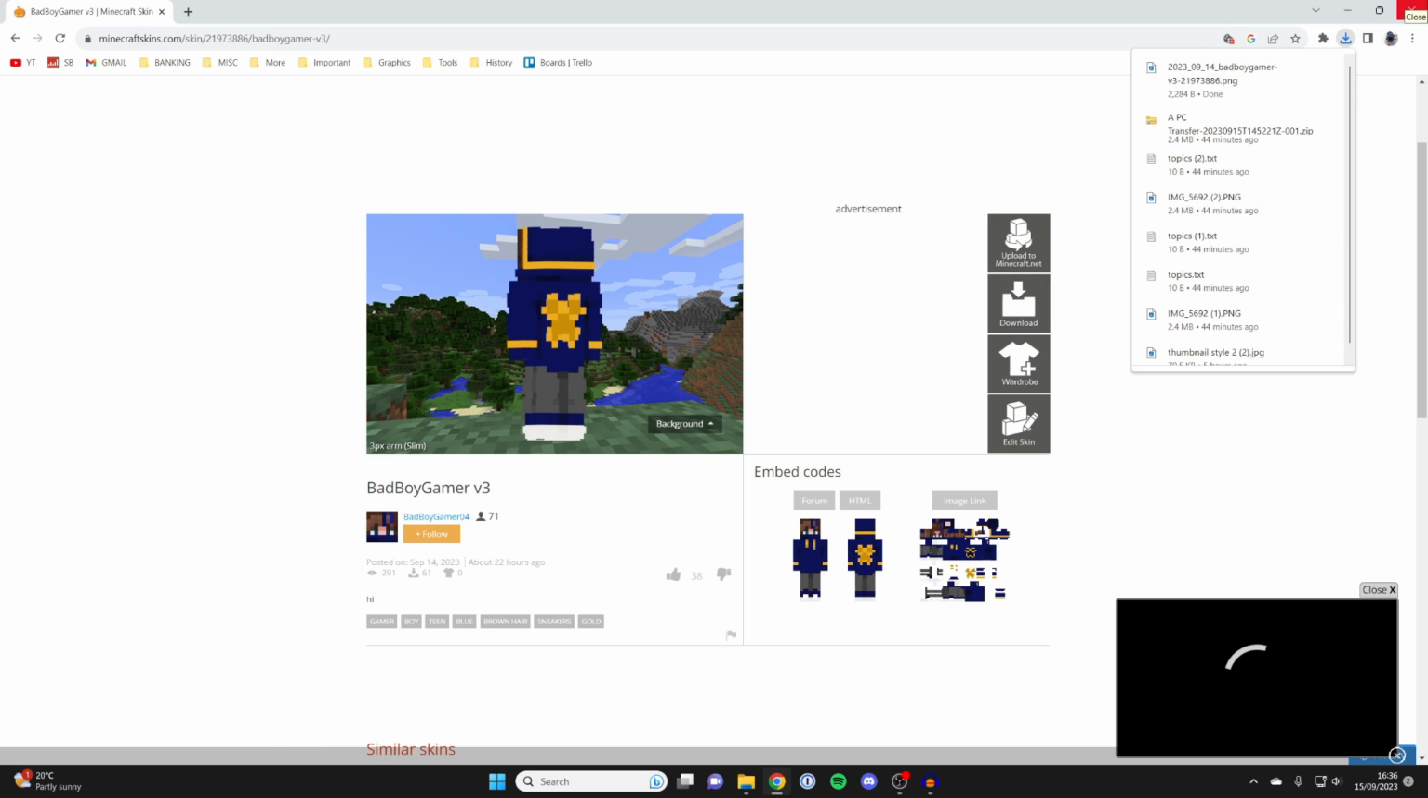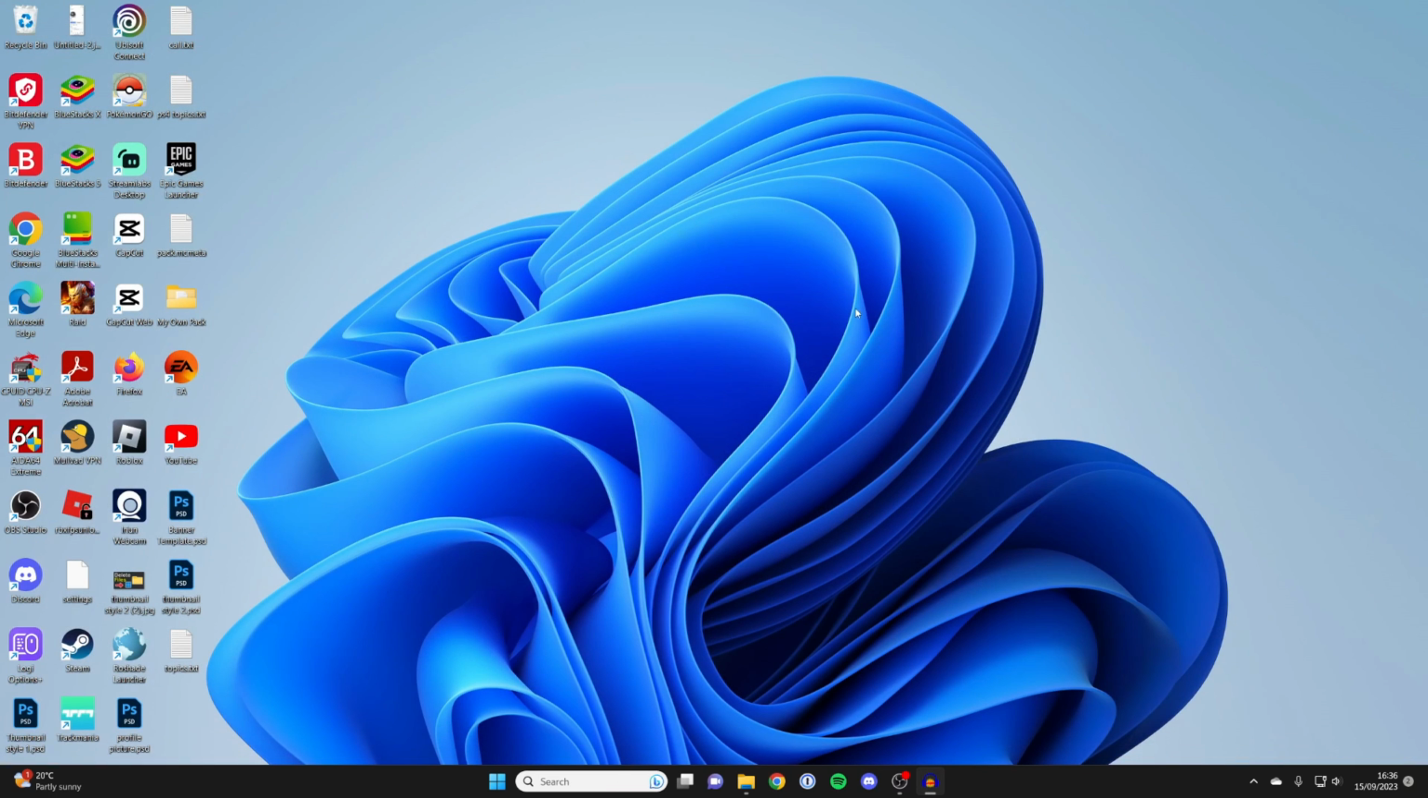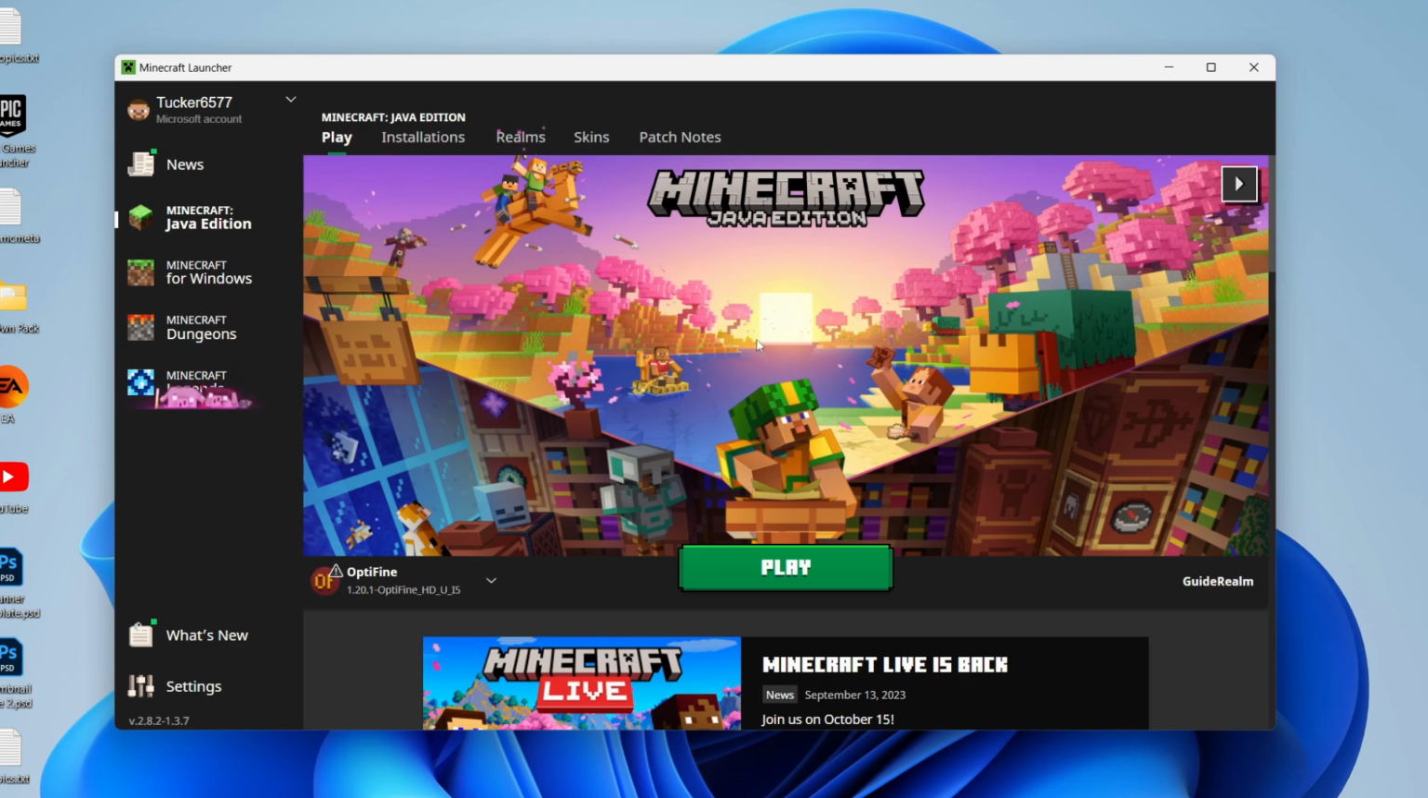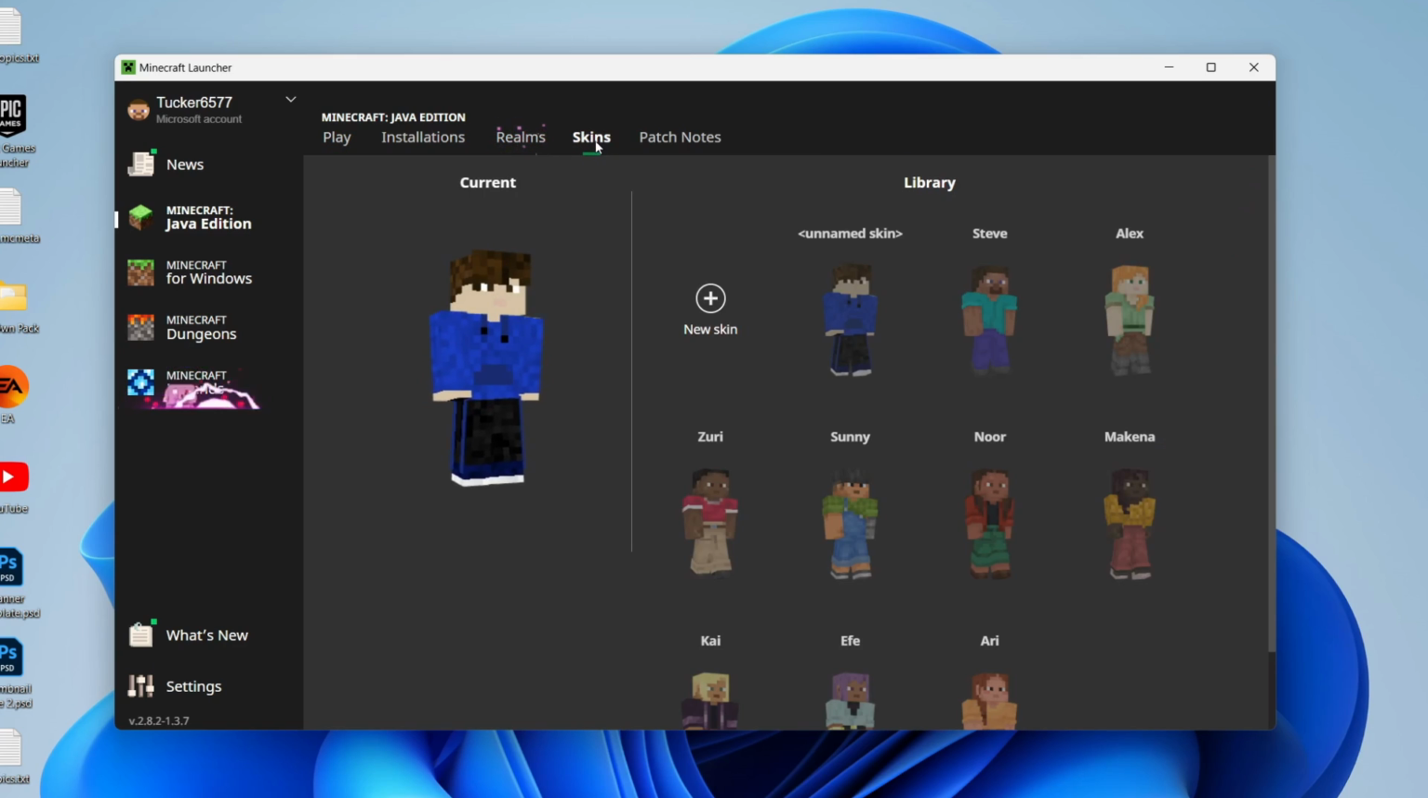Now that it's finished downloading, what you can then do is close off your browser like this, and then what you need to do is open up the Minecraft launcher. Once the launcher loads, then go over to the left and click on Minecraft Java Edition, and then at the top, you need to click on skins, just like this.